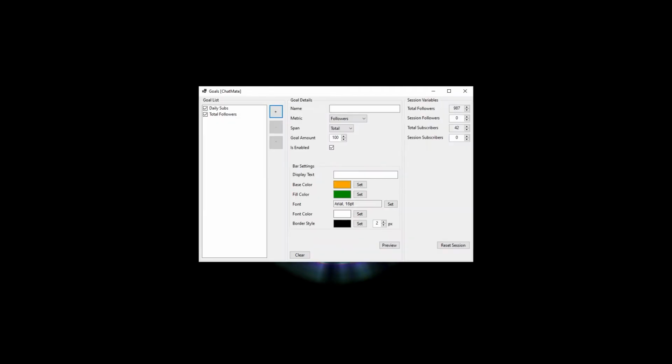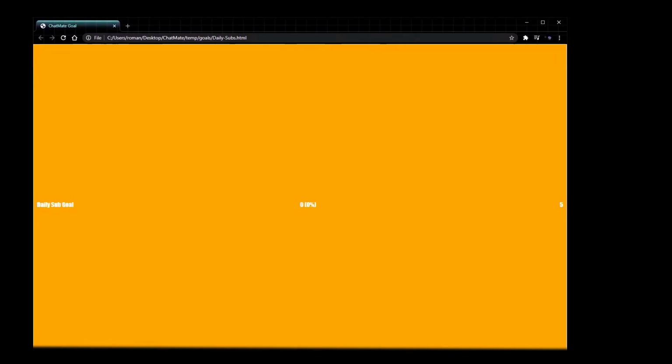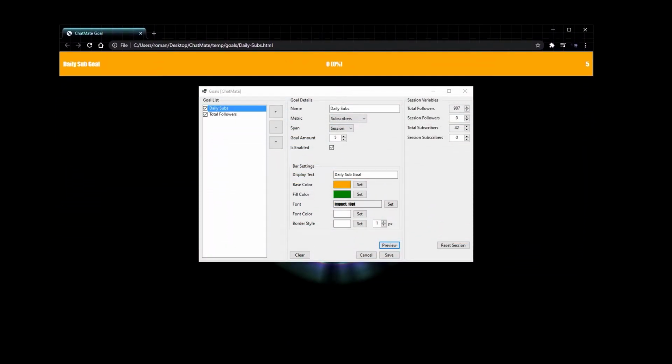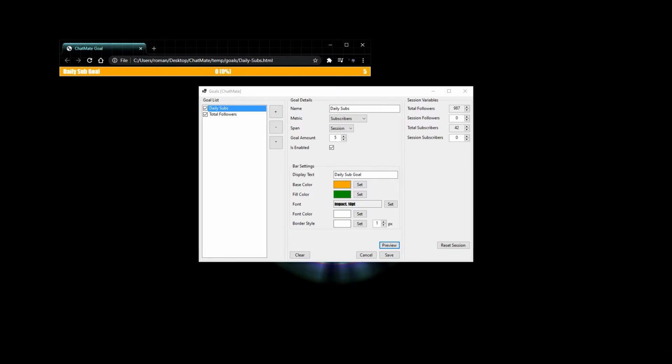Let me actually show you an example of what my daily sub goal looks like. And I'll bring up the preview, and this has just brought up a little browser window, and obviously it looks a little odd, so we'll resize this. And I've done it this way so that you have full control over the size of the goal bar.